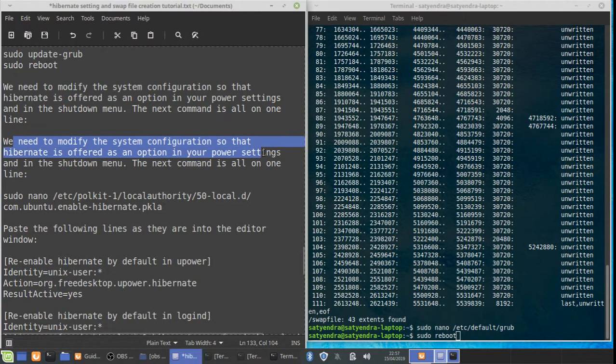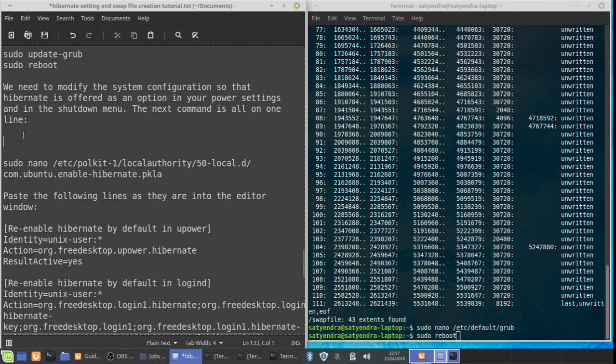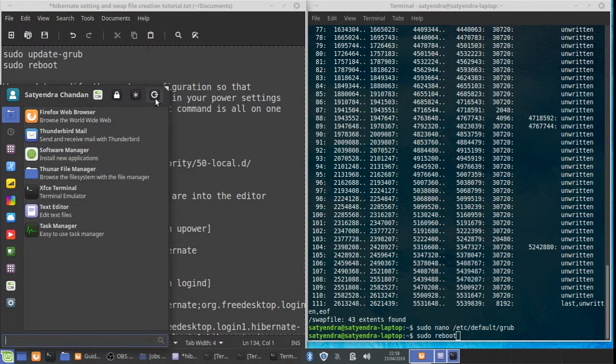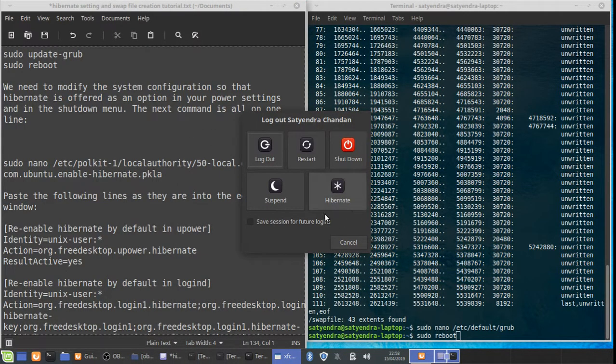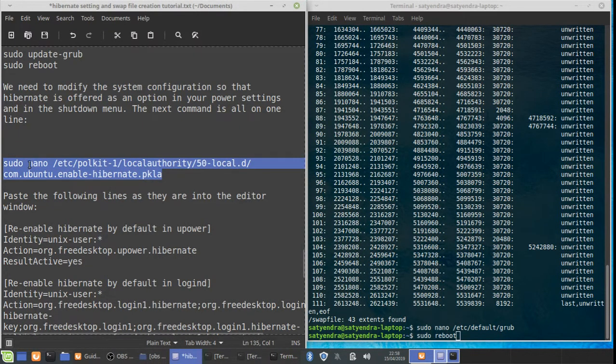We need to modify the system configuration so that Hibernate is offered as an option in your power setting and in the shutdown menu. The next command is all in one line. I've written it twice. For any Linux distribution to have an option of Hibernate, like here I am running XFCE, so I will have an option like Hibernate here. To have this, you have to type this command in your computer. It is better to do this before you reboot your system.